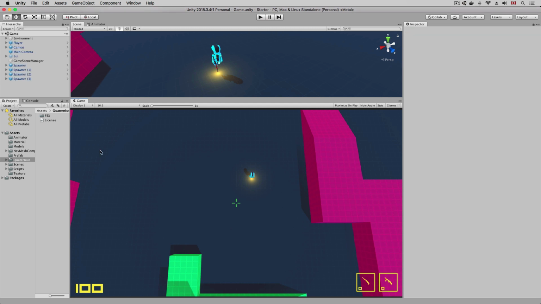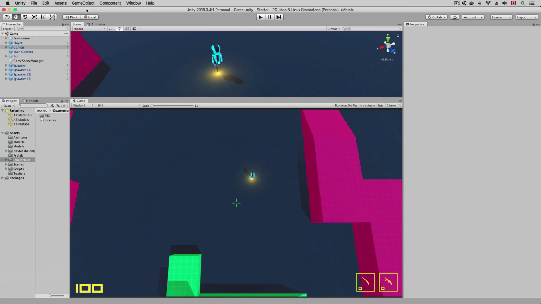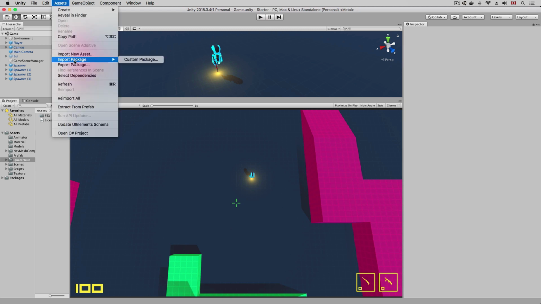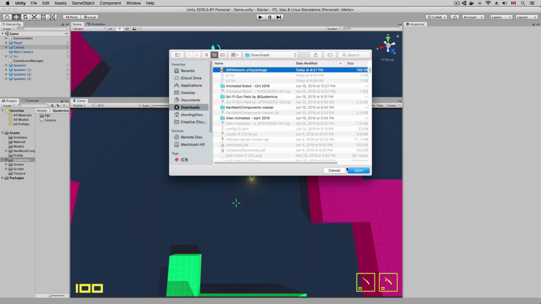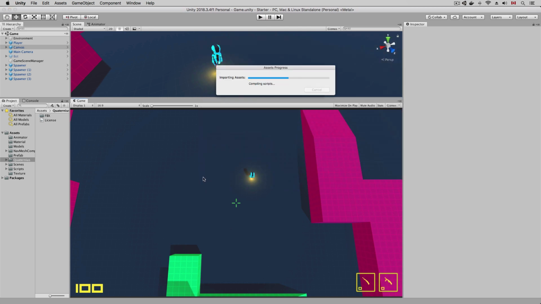So let's go to the download page of SocketWeaver.com to download the latest SDK. After that, you need to import the SDK into our project. You can go to the top, select Assets, Import Package, and select Custom Package. I'm going to select the downloaded Unity package file, and I'm going to press Import.